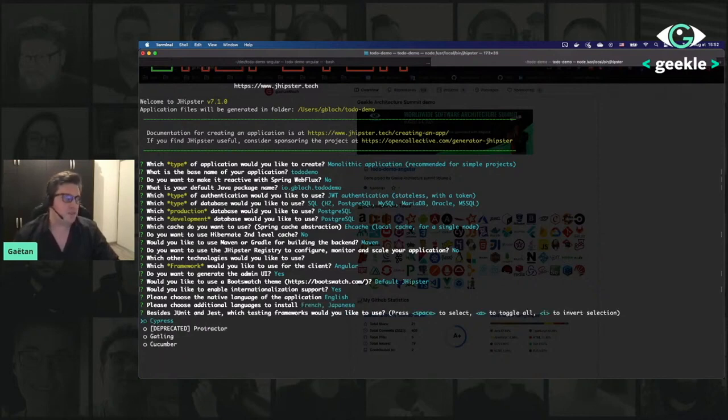I'm a lot into testing and quality, so I'm going to use as many things as I want. So I'm going to go with Cypress for end-to-end tests. Protractor is deprecated as of Angular 12. Gatling for performance tests, and Cucumber for BDD testing.